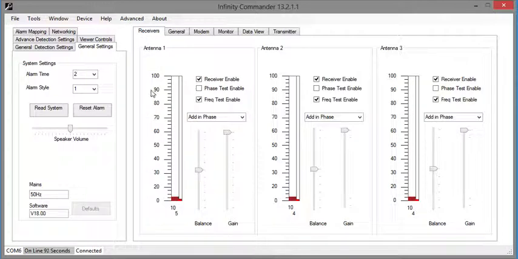If we go back to the receiver screen and the general settings screen, the general settings screen should be pretty straightforward. The alarm time setting here is the number of seconds that the alarm will ring for, and you'll notice that as soon as I make a change, the system beeps. When the system beeps, that confirms that it's received the change and stored it in its memory. All system changes are stored in non-volatile memory, so even if the power is removed from the system and the system's repowered, the changes will still take effect and will be remembered.